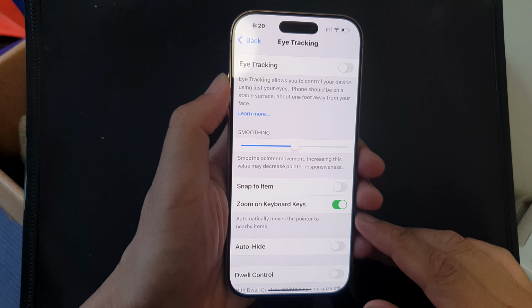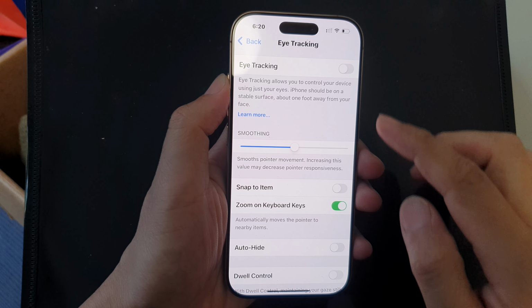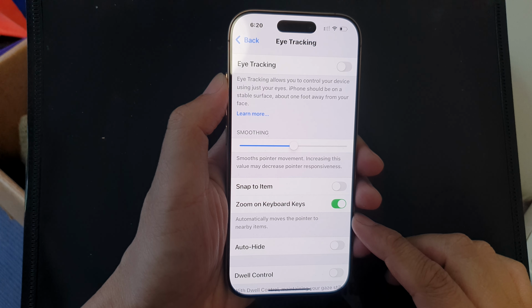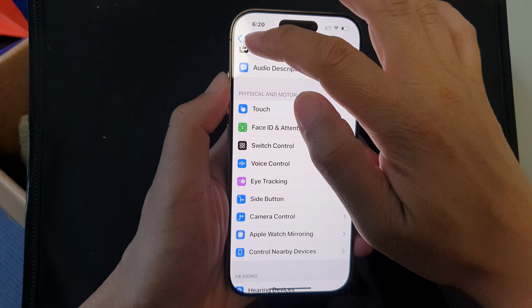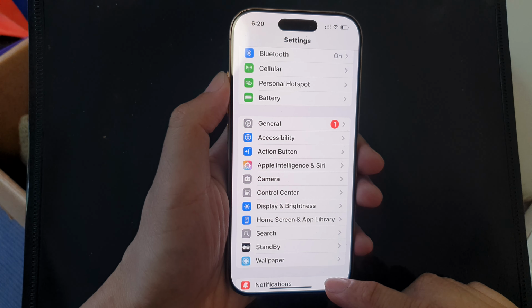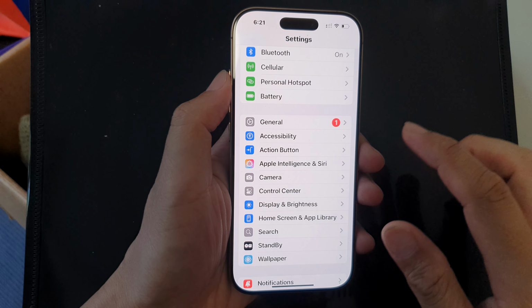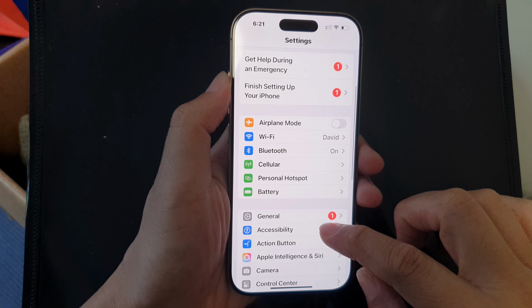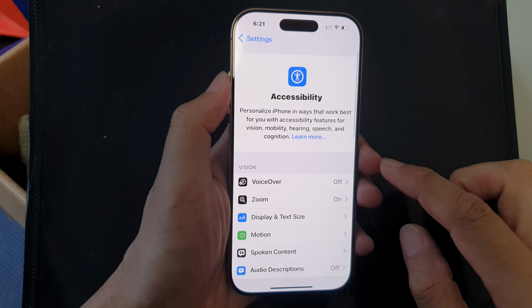How to turn on or turn off eye tracking, zoom on keyboard keys on the iPhone 16 series. First, let's return back to the home screen by swiping up at the bottom of the screen. And from the home screen, tap on Settings. Now in the Settings page, we scroll down and tap on Accessibility.